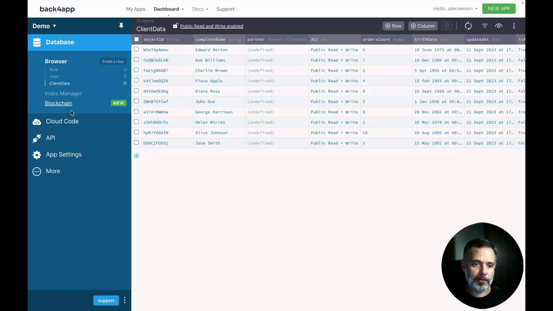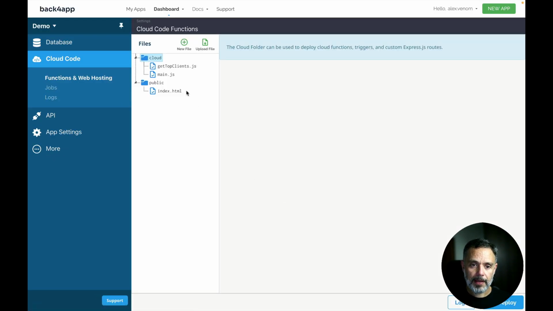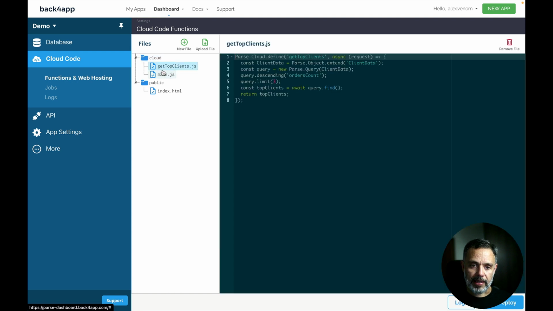So if you go back to Back4app, go to our Cloud Code section, and here is a getTopClients.js file that it just created for me. So getTopClients is going to make a query on the client data by ordering descendingly on the orders count, so the top one will be the one with the most orders, and limit the result to 3. So this should pretty much get the job done.